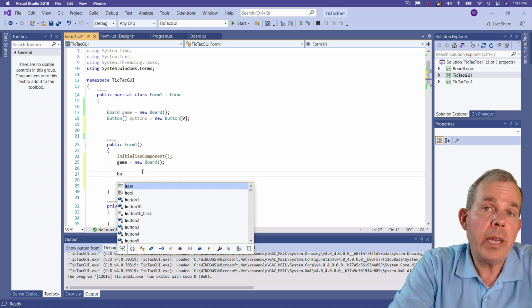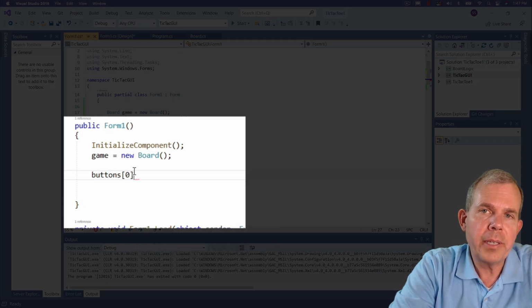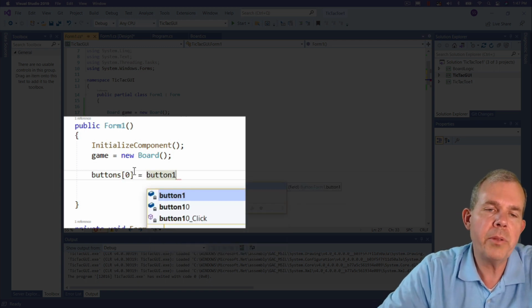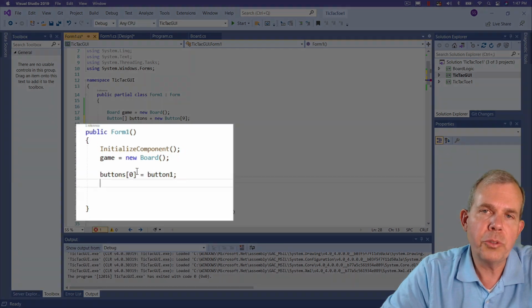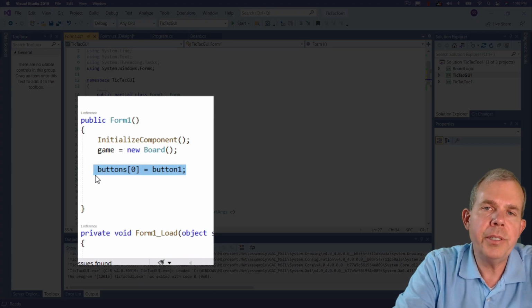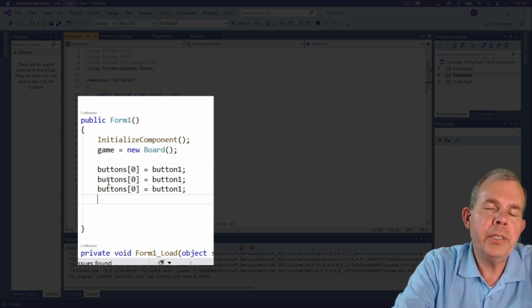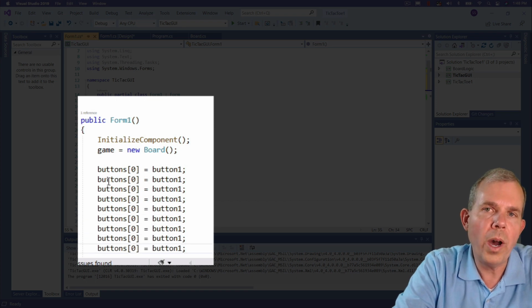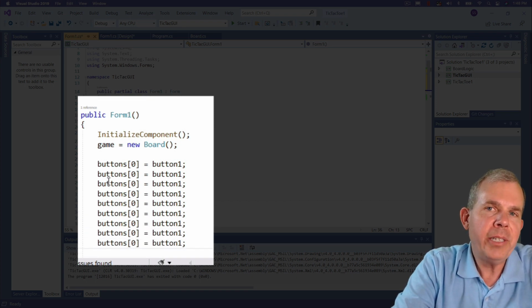Now, this doesn't have anything in it yet, so we're going to have to fill this list with all of the buttons that I've created on the form. So let's do that down here in the constructor area. For the first item in the buttons array, which is buttons at 0, we're going to insert the first button that I put on the form, which happens to be button 1. So you can see that the array starts at number 0, but the button counter, or the names of the buttons, starts at 1. So we're off by 1 each of these times.